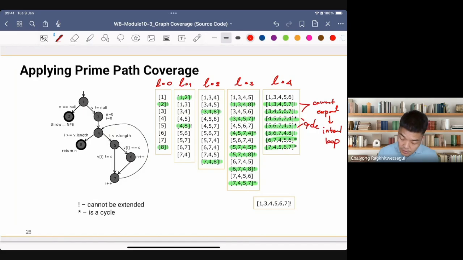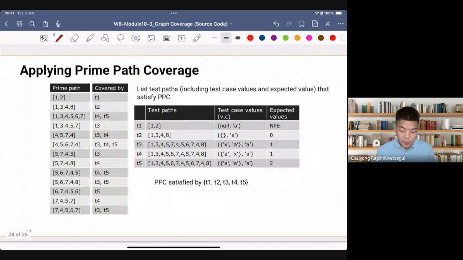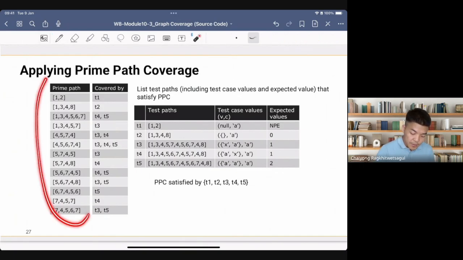So after this, you can see that we have only last one, which is length equal to 5, that we can expand from this one. So from this one, we expand to 1, 3, 4, 5, 6, 7. And then we cannot expand further as well because we're going to get the internal loop. Okay, so after this, we get rid of the final nodes that are subparts of the other final nodes. And we would have the prime parts remaining as following.